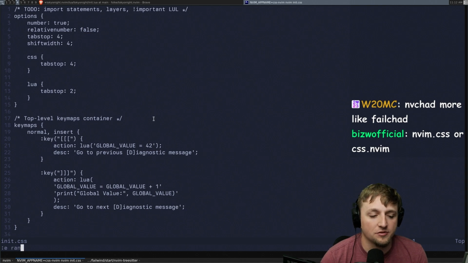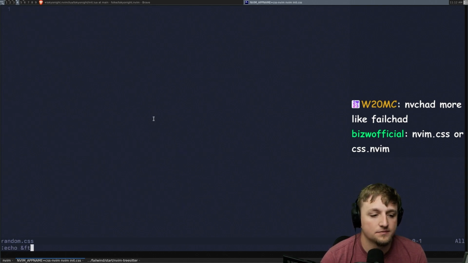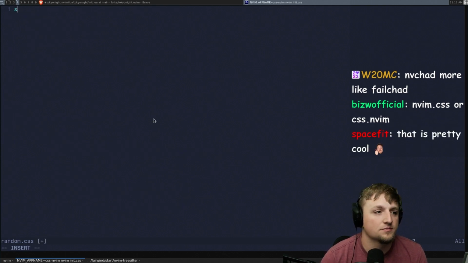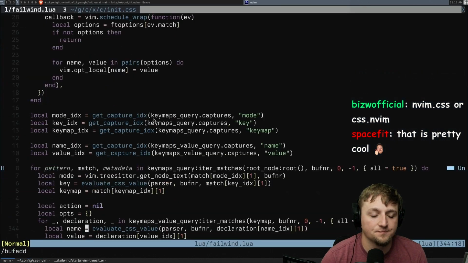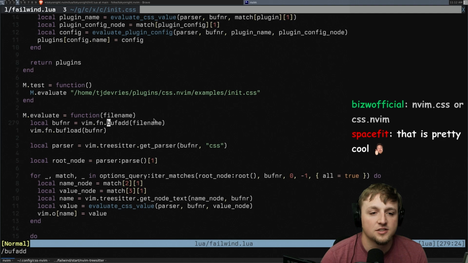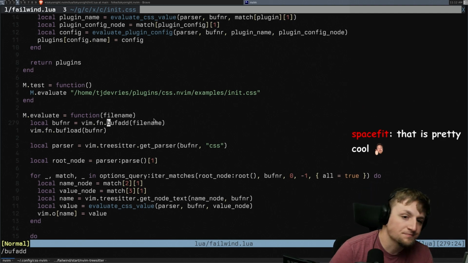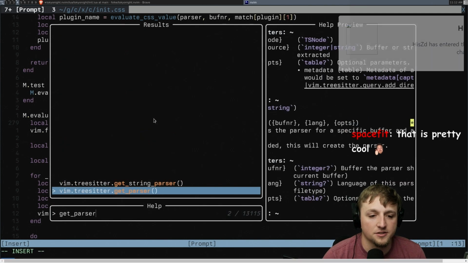If I open up random.css, yeah, this one it knows. So it's something with how I'm actually loading that file. It's very interesting. So the other option we have is get parser.